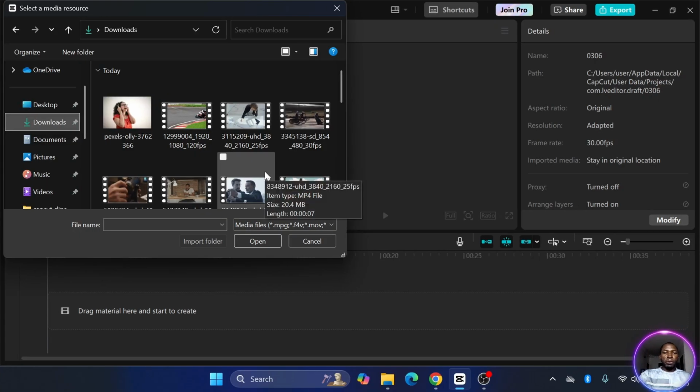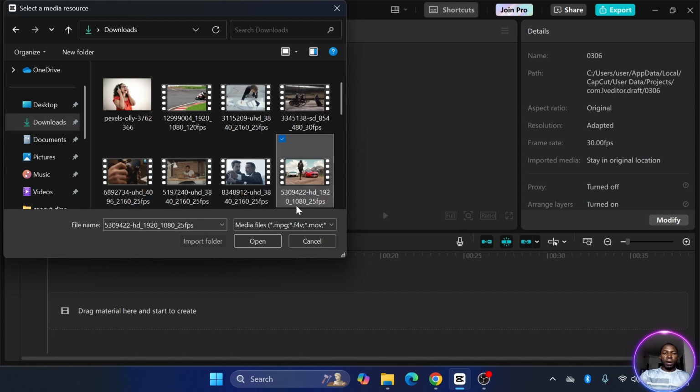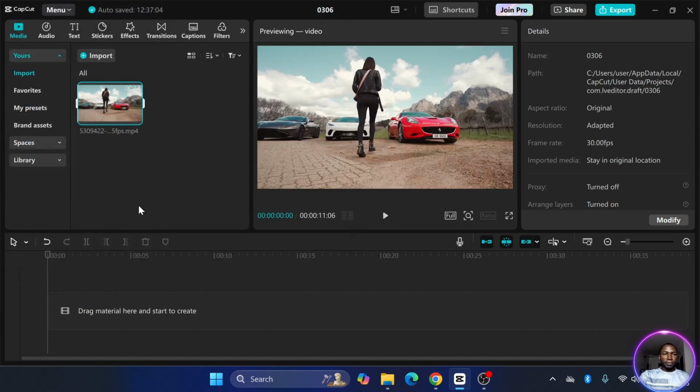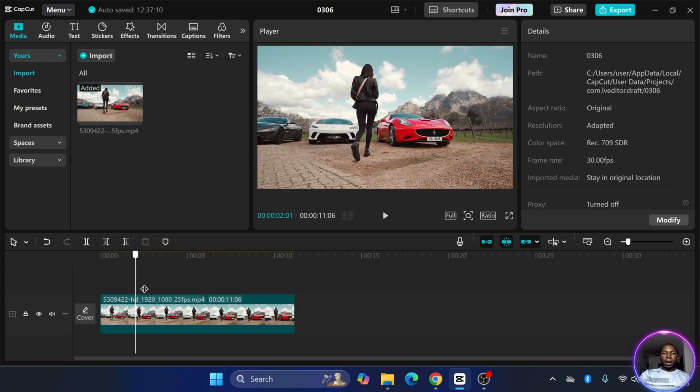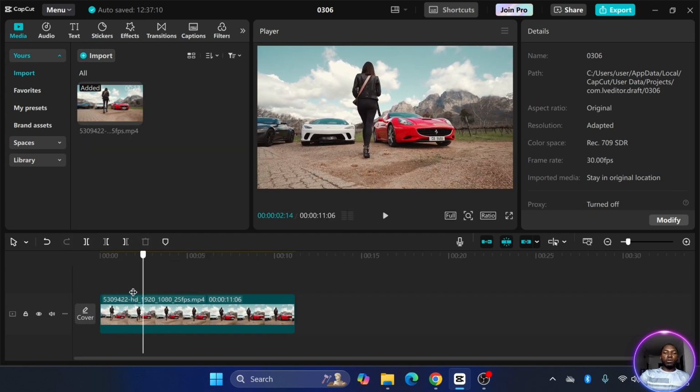First, make sure you import your clip to CapCut. So I click open. Now after you click open, drag the video to your timeline. So here we have 3 cars. We want to isolate red among the 3 cars.